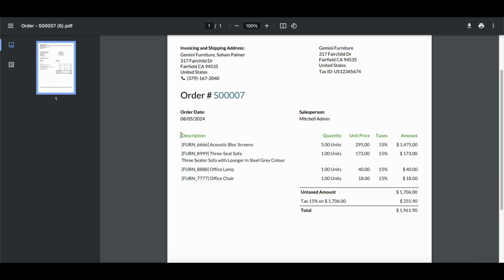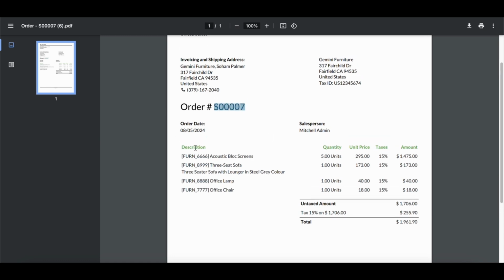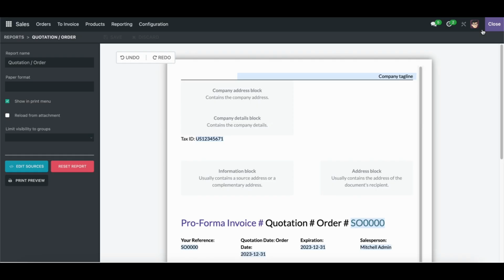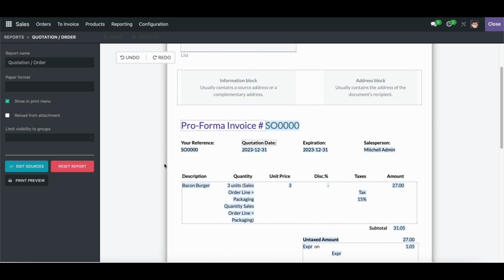Creating new reports. Studio allows you to build entirely new reports from scratch. You can pull data from various Odoo modules and format it according to your preferences.